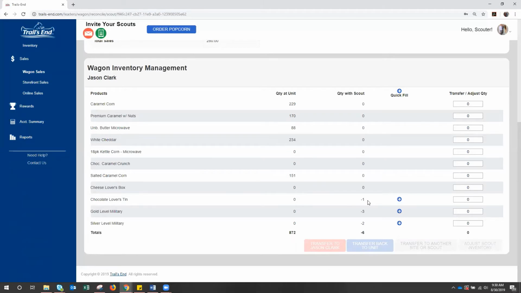So when they took the sale, it drew their inventory negative because we don't have any chocolate lovers at this point. It's too early for us to order chocolate. So that's a good flag so that they can go deliver the popcorn that they sold, or the order needs to be changed to undelivered and fulfilled later once you have the product to give to the Scout.